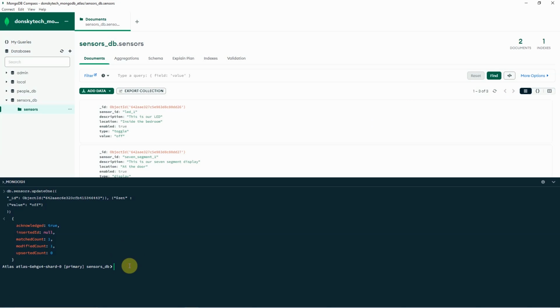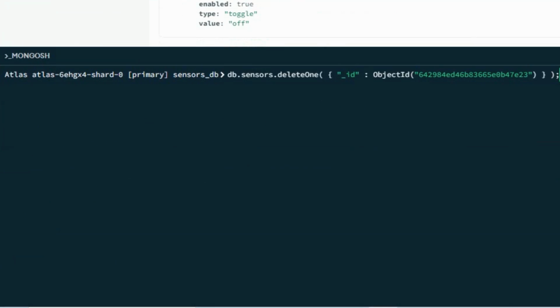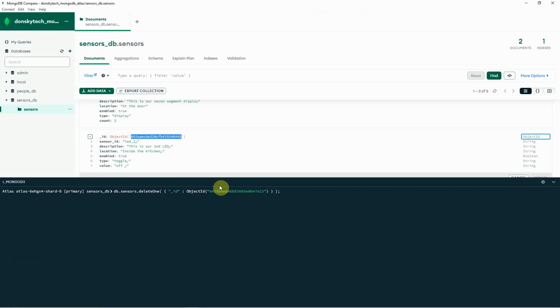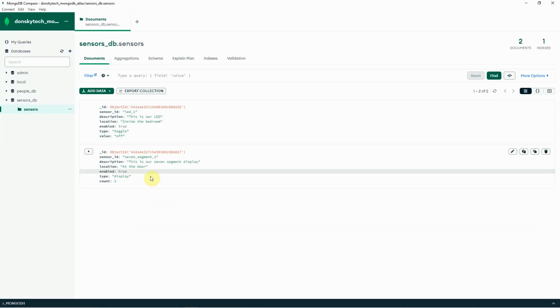Now, if we want to delete the value that we created earlier, then we just need to execute db.sensors.deleteOne. And then we also copy the object ID and paste it here. As you can see, we have a deleted count of 1, which means that this value should now be deleted when we refresh our MongoDB database. Let's click refresh. So the value is now deleted.